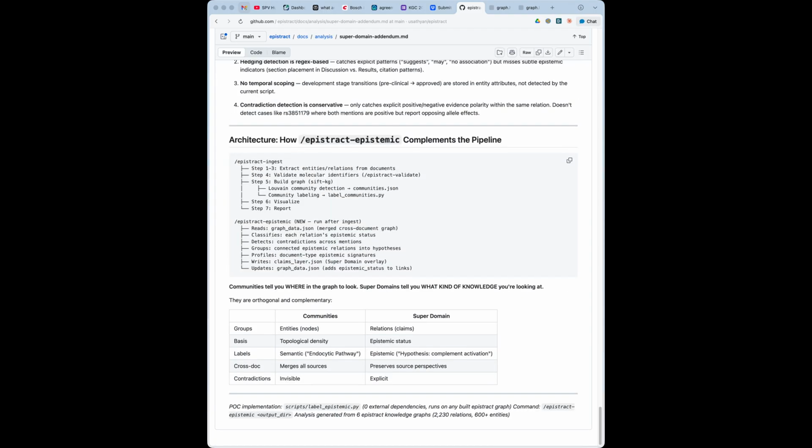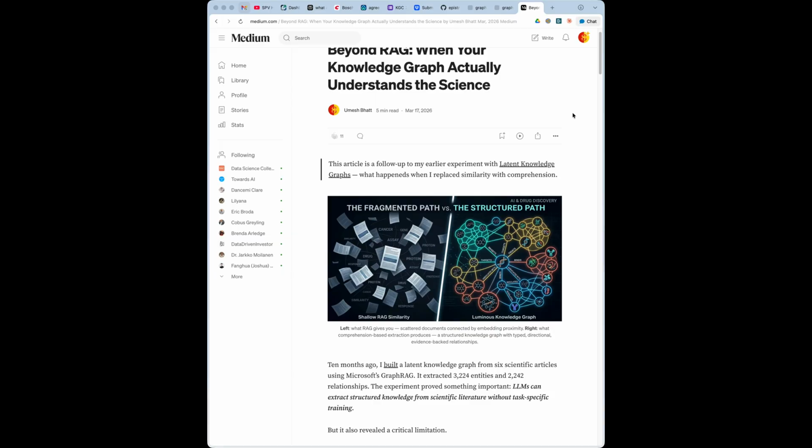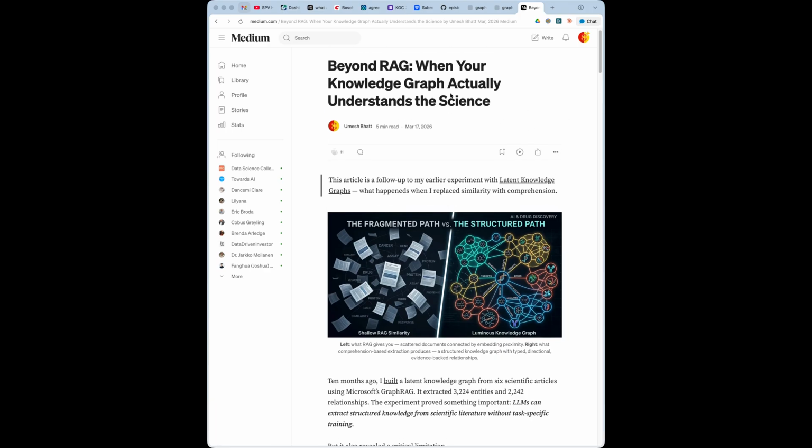The problem with modern GraphRAG knowledge graph systems, these latent graphs, is that built communities tell you where to look. Superdomains tell you what kind of knowledge you are looking at. They are complementary, not competing. It is a layer on top.